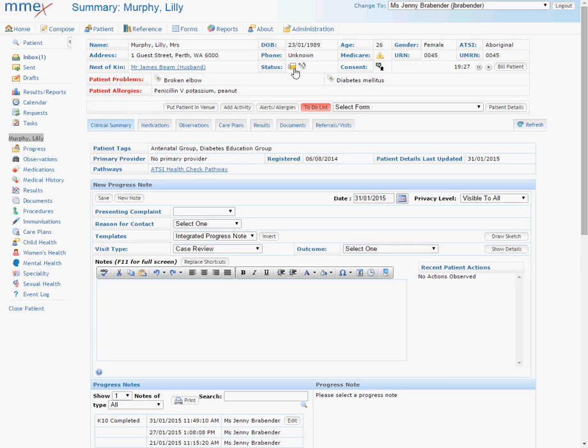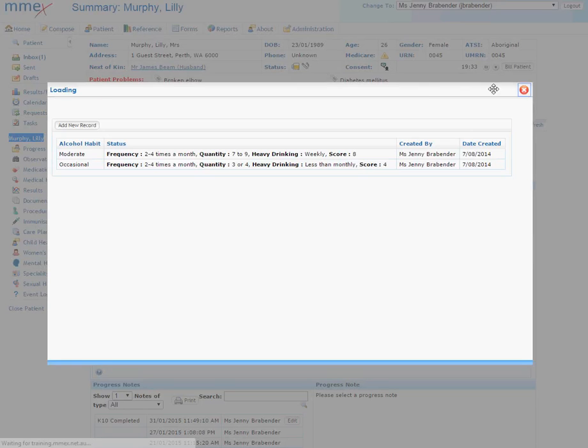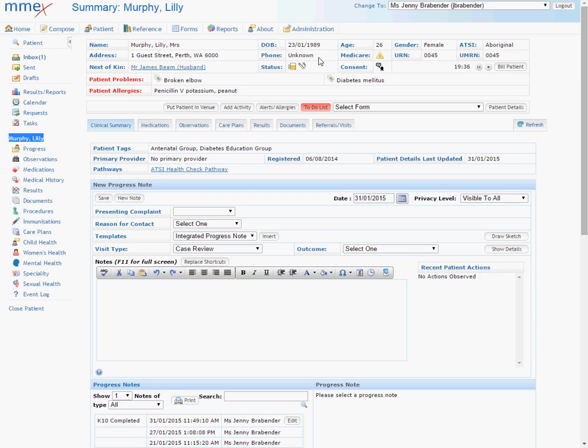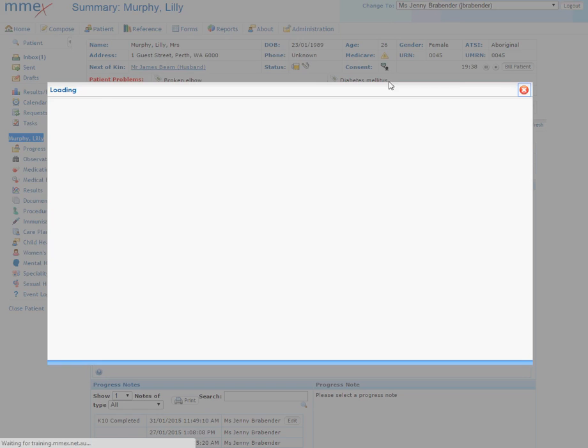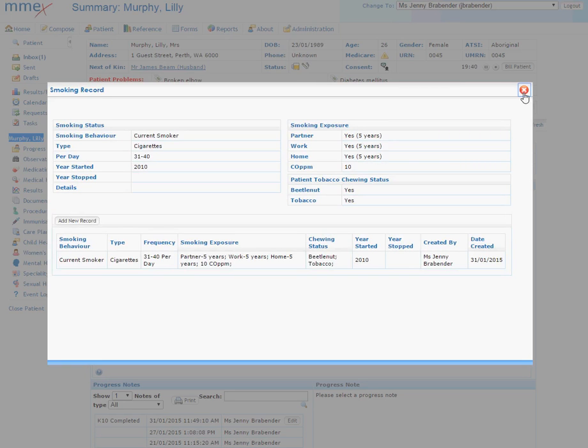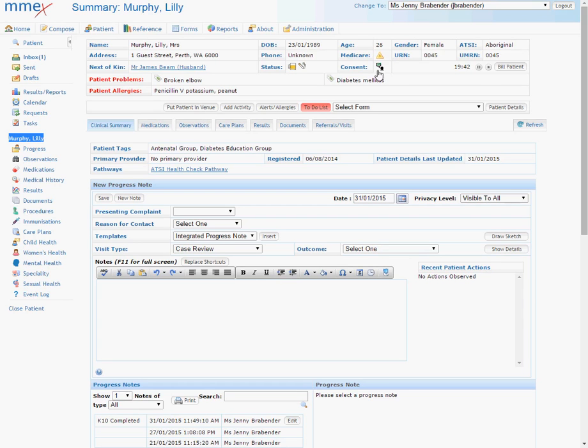If it's a coloured icon, then it means there's a record in the system, and you can click on it and it shows it. And if it's greyed out, then there's not a record in the system. And similarly for the consent. This is a timer to help you see how long you've had the clinical record open, and you can also bill the patient from here.